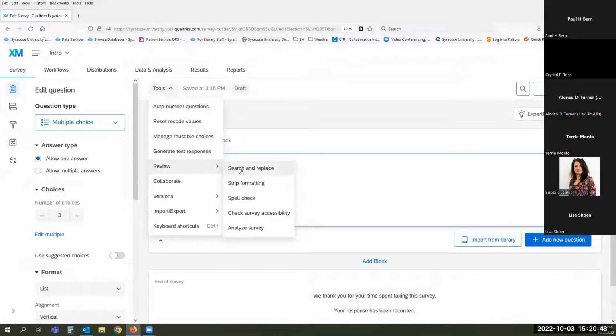Review is search and replace. Strip formatting is if you copy and paste, say from a web page or a Word document, there's all this code behind the scenes. And when you copy and paste into Qualtrics, some of that code gets pulled over and it makes things look weird. So strip formatting will take all of that stuff out and leave you with just plain text, which you can then go in and format as you see fit. Spell check, you know what that is.